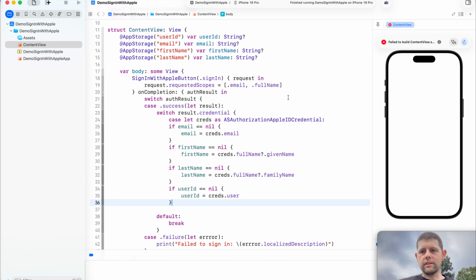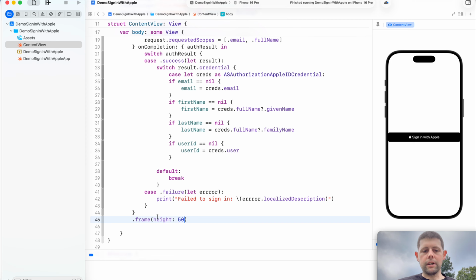So let's go ahead and see what we got. And it looks like it's having a little trouble here, so let's jump out and jump back in. And there we go. Cool. Now, one downside to this button is it looks to be built mostly with UIKit, and so because of that, we don't get all the niceties that we get with a normal SwiftUI button. So let's put a frame on this button, and let's give it a height of just say 50, for example. There we go. Nice. And now our button actually looks like a button.